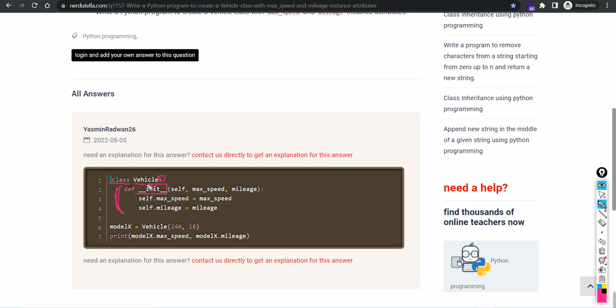This function, init, is a constructor. What is the meaning of constructor? A constructor is the function which creates the instance of the object of the class. So each class in Python should contain at least one initiation function.